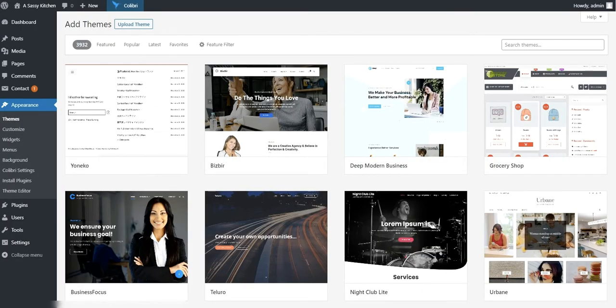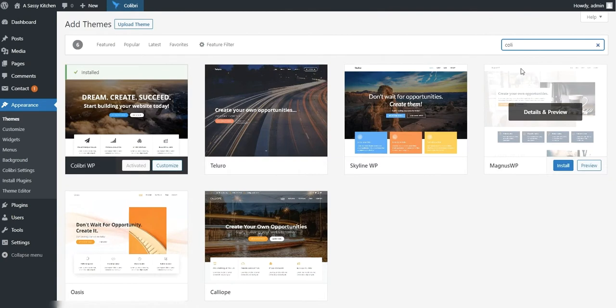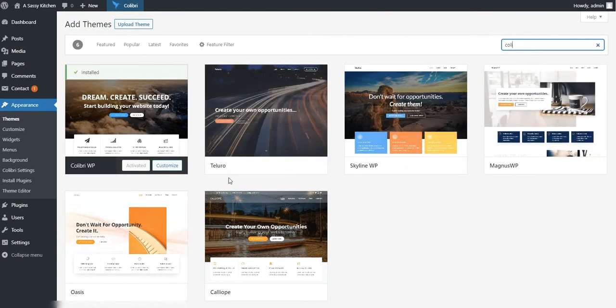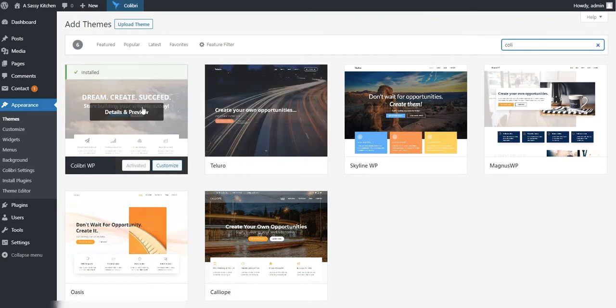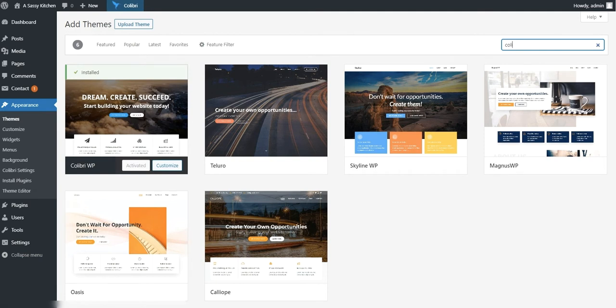Let's say you've found your dream theme. You will need to come back to the WordPress dashboard and look for it. Once you have identified it, you will need to install it and activate it. I have already activated the Colibri theme.